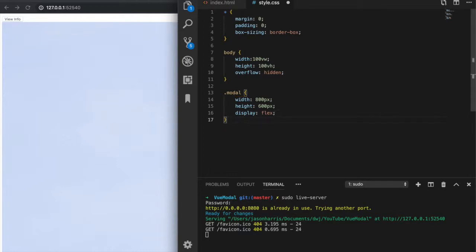And right now, let's go ahead and work with the image inside of the modal. It's modal image. We're gonna give it a, let's see.